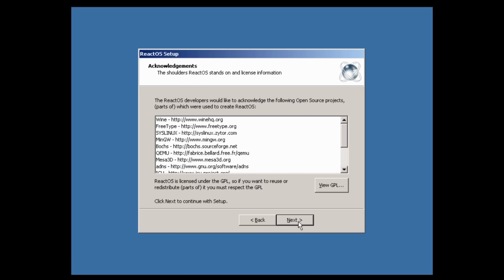So we're just gonna click on next. You'll see that it basically says that they would like to acknowledge all of the open source projects that they've used in this. You'll see the first one is Wine, and I'm guessing that Wine is one of the core components. I may be wrong on that, but these are all of the open source projects that they have used, which is nice.